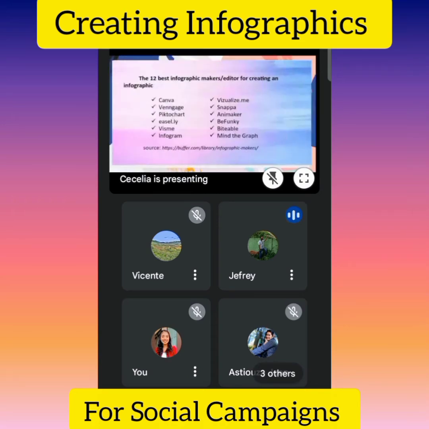We have here the 12 best infographic makers or editors for creating an infographic. First, we have Canva. Canva is a powerful online design tool and infographic maker that allows you to create a variety of designs even if you don't have any design knowledge. Canva provides a huge range of templates for you to pick from based on your exact design needs.